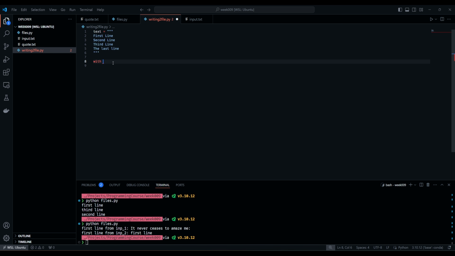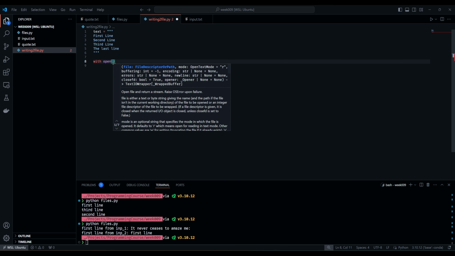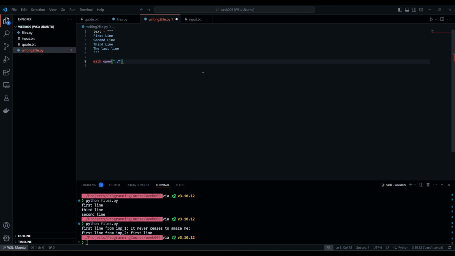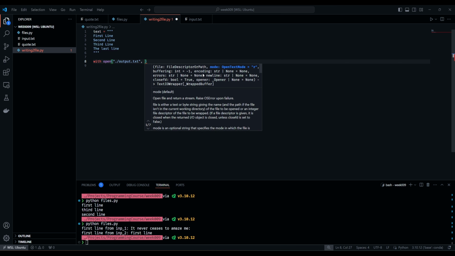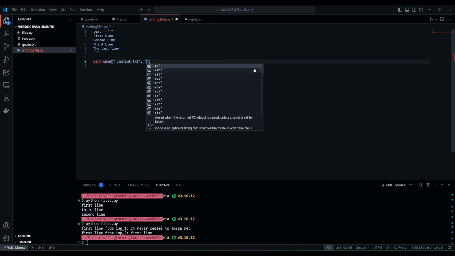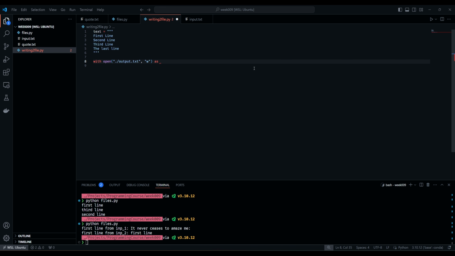To do this, we can use the same syntax, with open. Now we need to specify the name of the file to which we want to save this data. I'll call it output.txt, and now I need to change the mode, because the default mode is reading, but I want to write. And then we need to specify the label or name of the file, I mean for the variable.